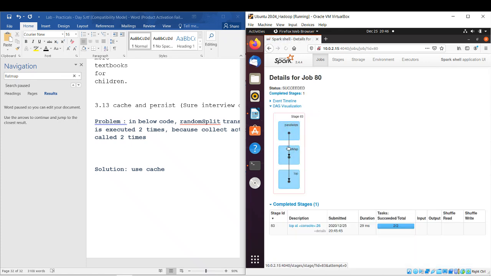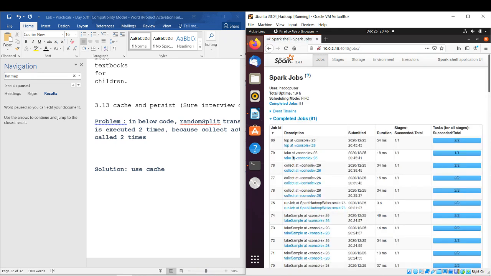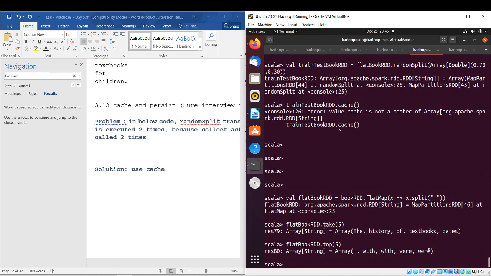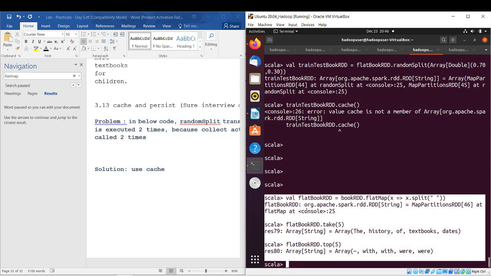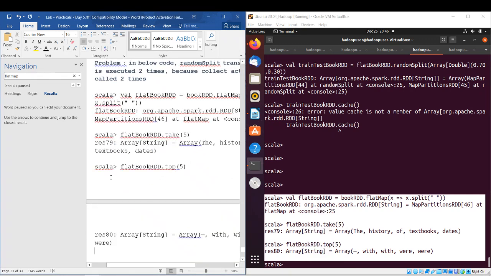This is top. For top, is the flat map done again? Yes, right? Flat map is done again for a top, and flat map is done for a take also. So for both jobs 79 and 80, for take and top, it's done 2 times. So there is a good example. I will just copy it.